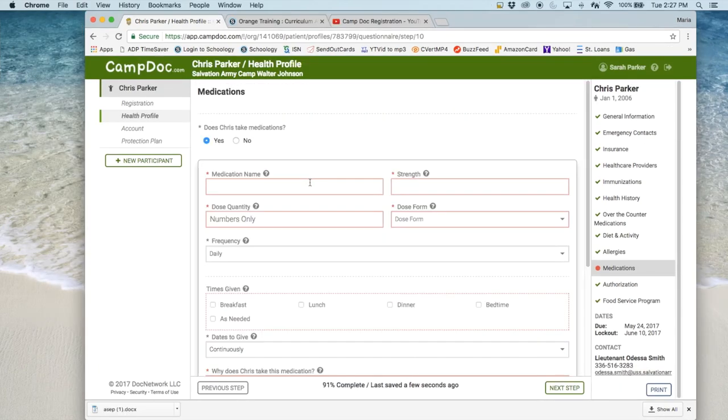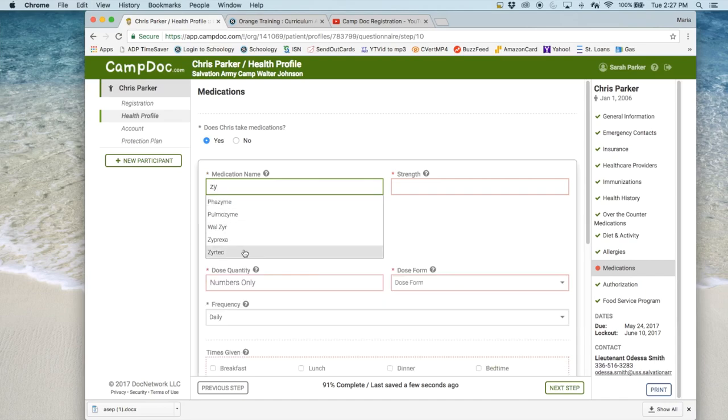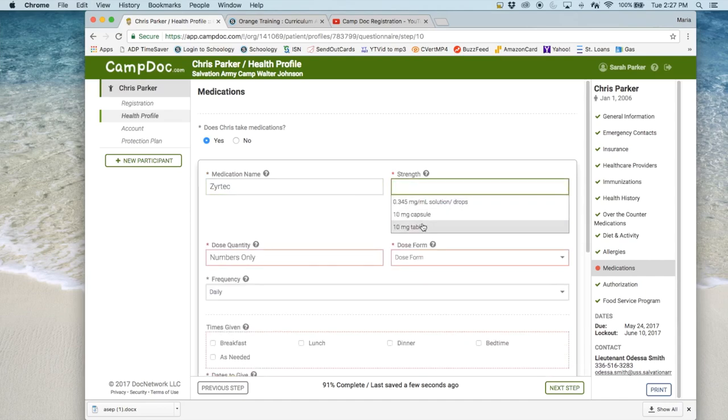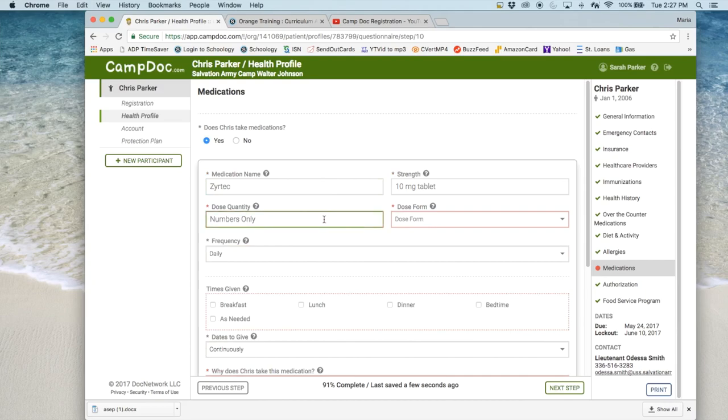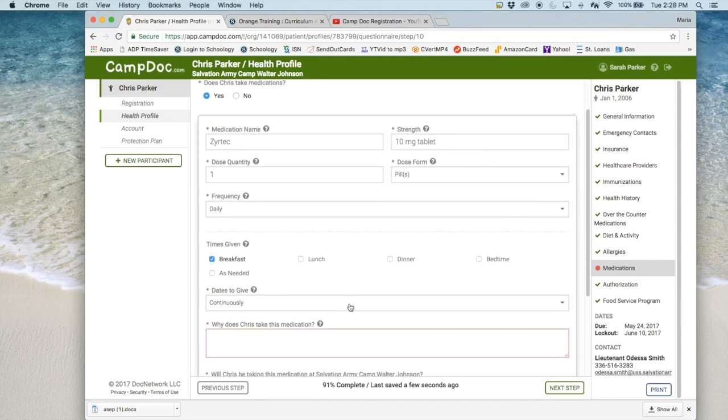We're just going to go in and show you what it would look like if you did have medications. So we're going to pick Zyrtec, strength, takes 1 pill daily, say breakfast time, continuously.